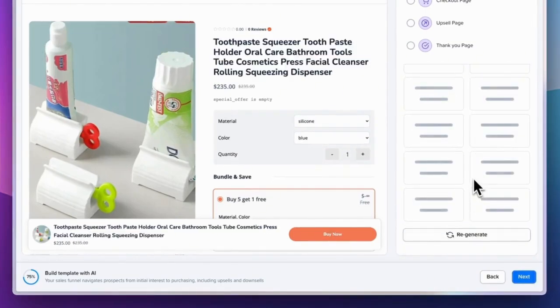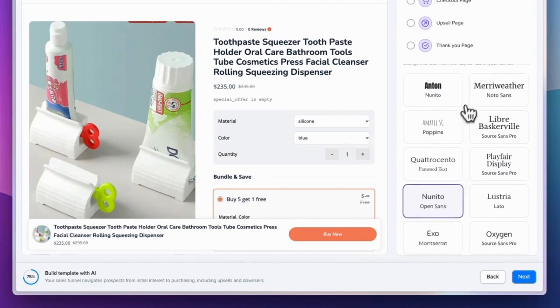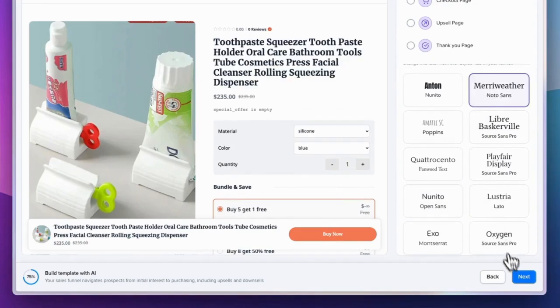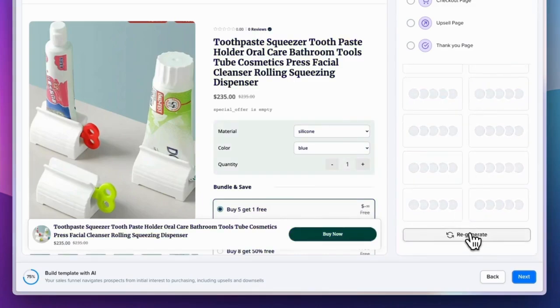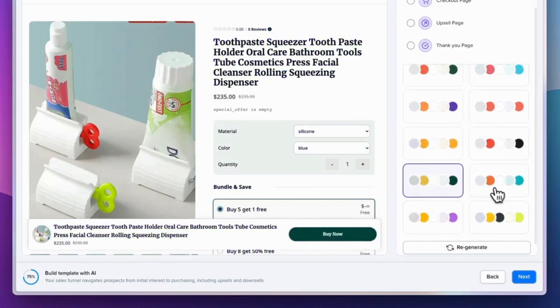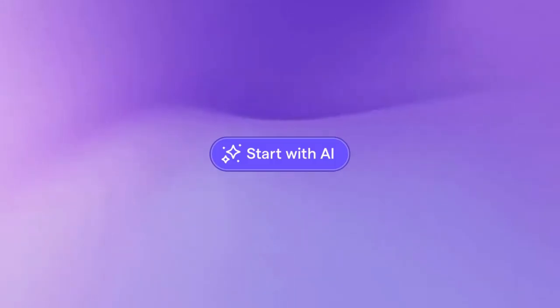With these advanced AI capabilities, you can create a professional, high-converting funnel design in just a matter of minutes. Lightfunnels generative AI streamlines the entire process, allowing you to focus on growing your business rather than getting bogged down in design details.